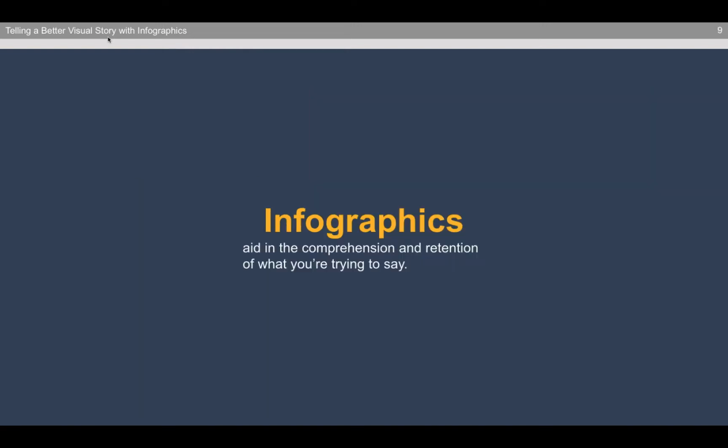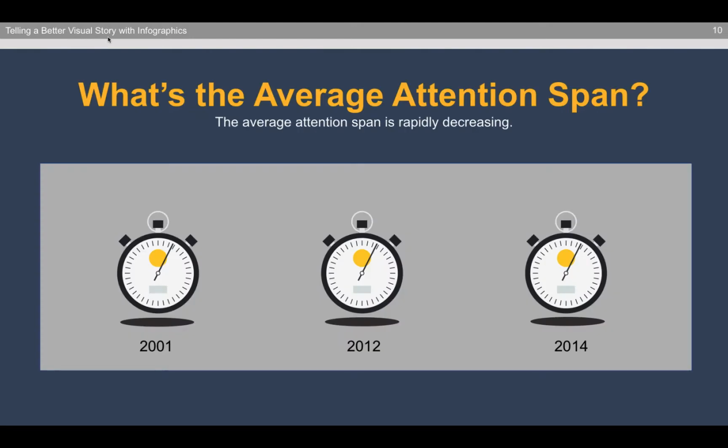So infographics have a lot of uses, but they basically help people to understand the message that you're trying to get across. So if you're trying to say something and you have a lot of data, a great visual is a good way to help reinforce that message. Another reason for using infographics is to grab people's attention. Instead of just having a bulleted list or paragraphs of copy, if you have a nice visual, it can really draw people's eye in.